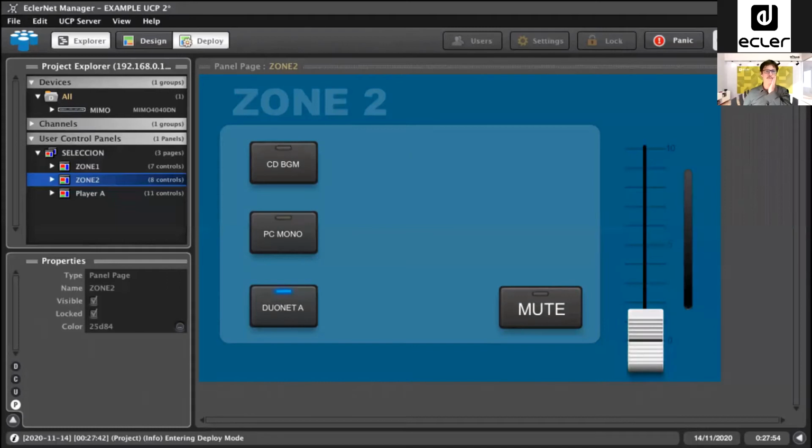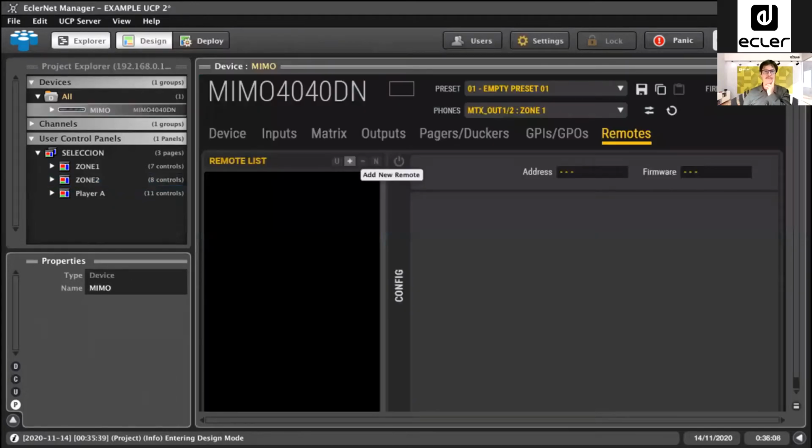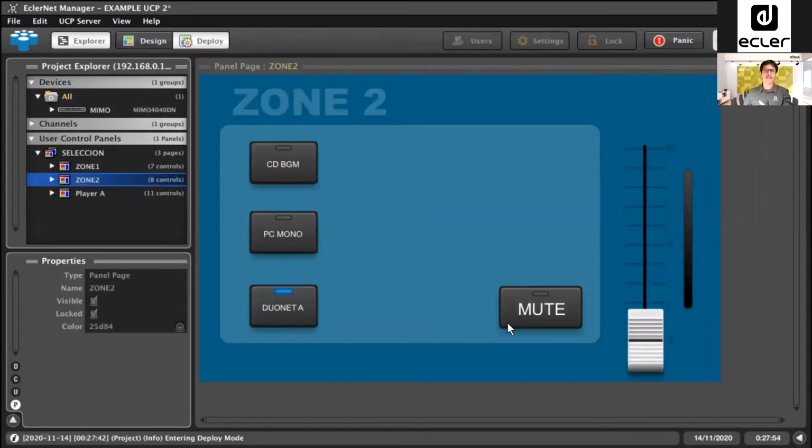Okay. How to make it work like this? We should add a remote, because this at the end is just like a WPA vol SR. This is the selector.